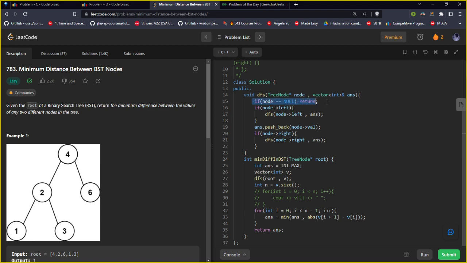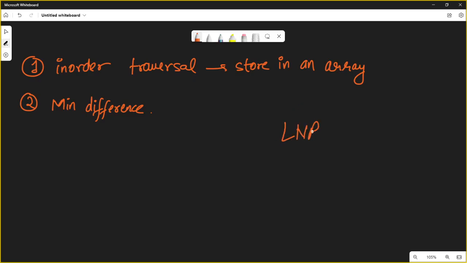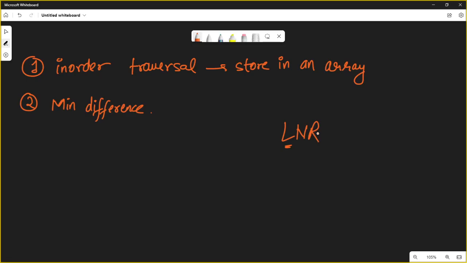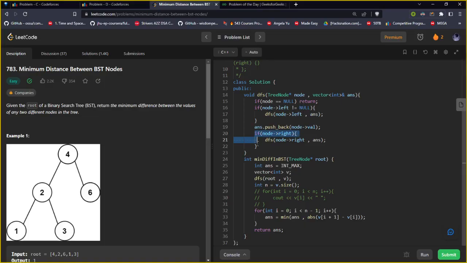So if root is null, then you can just return. Otherwise, if root's left is not equal to null, you call the DFS on left, basically LNR. As you have visited left, just insert it in the answer: answer dot push back the value, that is you insert the node. Then you call DFS on the right side. So this gives us the vector in sorted order.